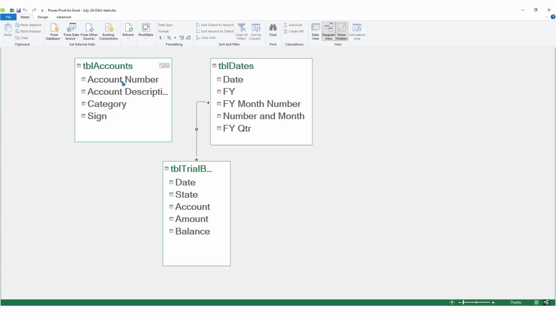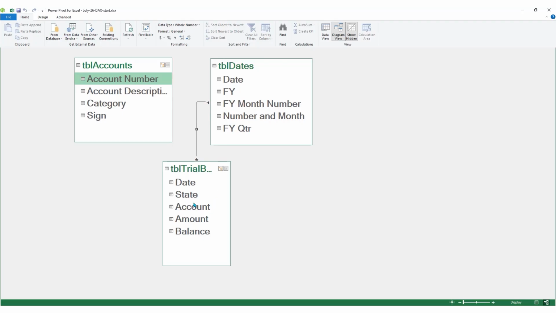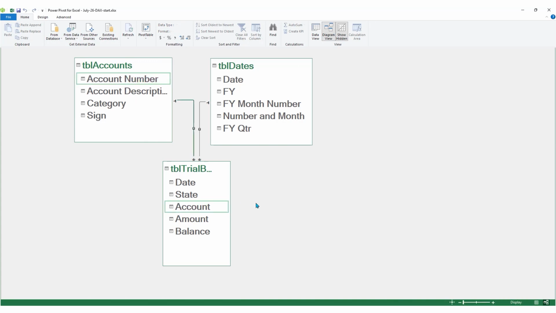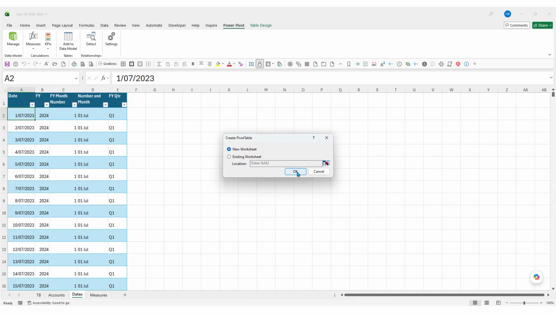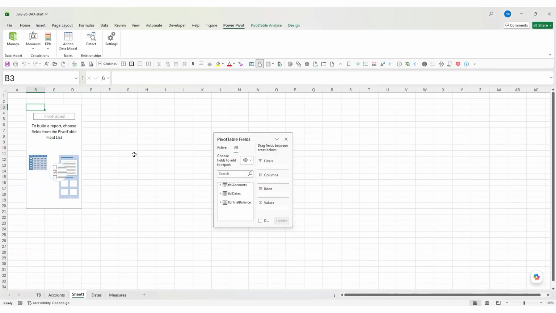On the account side, I'm going to grab the account number and drag that to the account. As you can see, that just says account on that one. It doesn't say account number. But these three tables are now related together, and we can build reports based on all of these tables. We'll start off with a check total. So let's go and create a pivot table. And I'll do that in a new worksheet. And this will be our check.